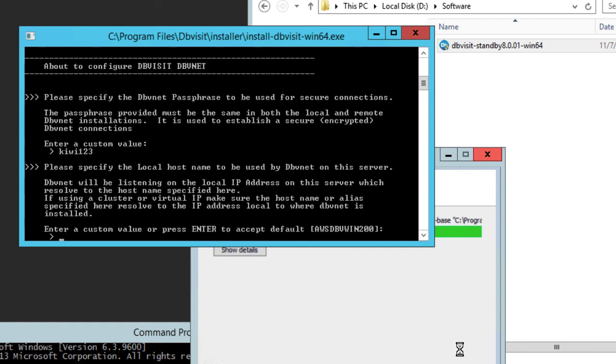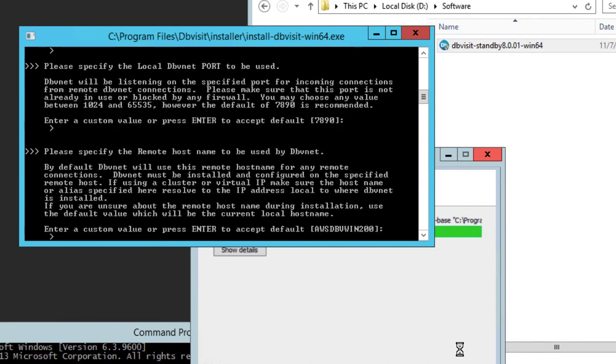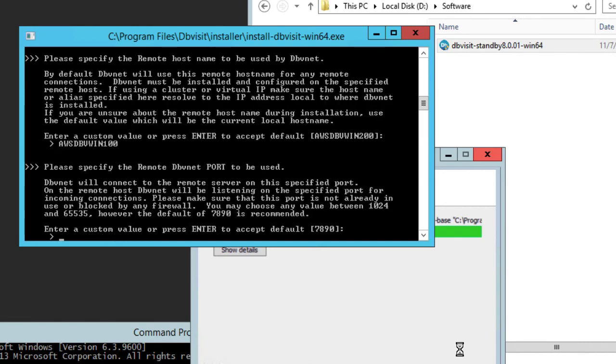And it asks me then for the local host that will be running Dbvisit server in this case. It is the standby system, AWS DBV Win 200, which is correct. So I'm going to press enter and accept the default value being provided. It then asks me for the port number. Again, I'm happy with the default 7890 Dbvisit port number, and I press enter. It then asks me for the remote system that will be running Dbvisit, which in this case will be the primary system, and it is running on the host AWS DBV Win 100. And it then asks me to confirm the port number, which is 7890 as well.